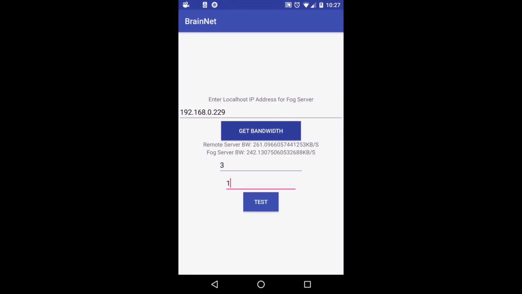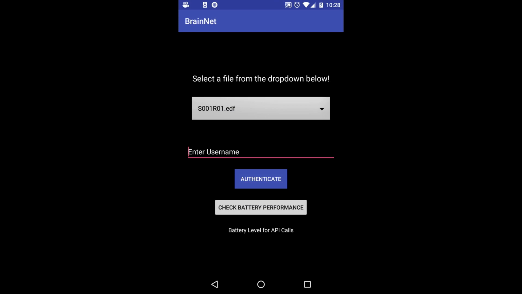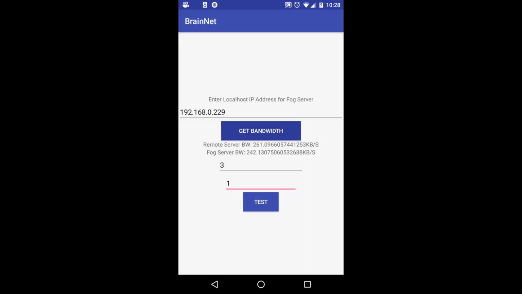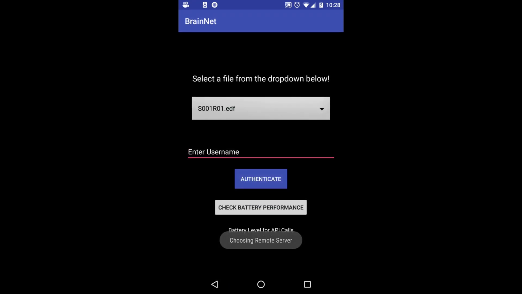So there's one more thing that we need to check. To measure the performance of the battery and the power consumption for the fork server as well as the remote server, we have this check battery performance. What this does in the background is it sends 50 authentication calls to the remote server as well as the fork server. This time we have already chosen the remote server. So this will be for the remote server. If we click check battery performance, we should see the battery level over here. So that's how we measure the performance.